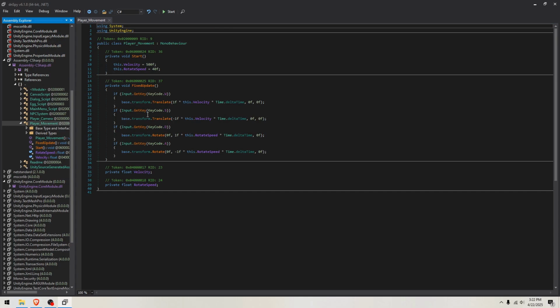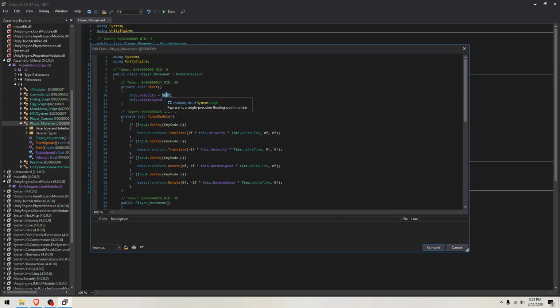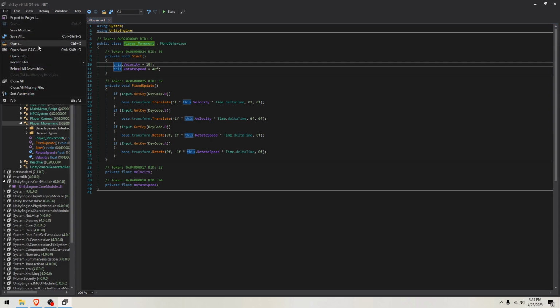Okay, so now if you want to edit the speed, the rotate speed, or the velocity, you can just go to the player movement and edit the speed there. So go back to 10. Oh right, I can't edit it right now. I have to go Edit Class, then do it back to 10F. F, I don't know what it stands for. It does something.